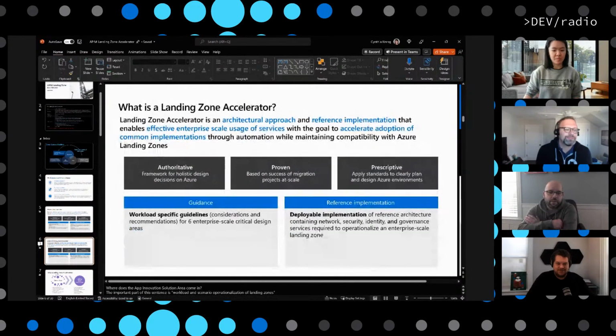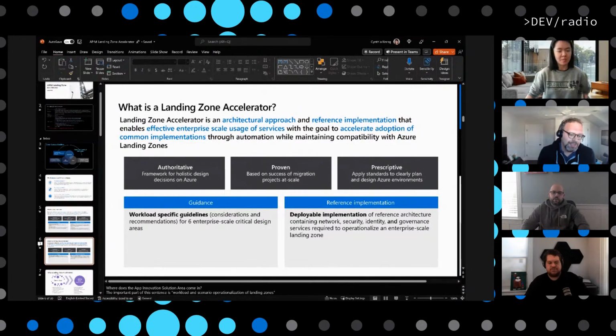Yeah. So Pete, you want to move to the next one? Perfect. So the way the landing zone accelerator is set up, like Anthony talked about, is an approach based on a reference implementation. So what you'll see is essentially what we have in API management is a single region approach to how we would deploy this.